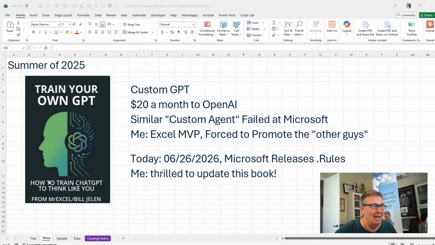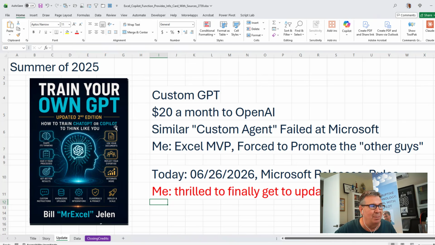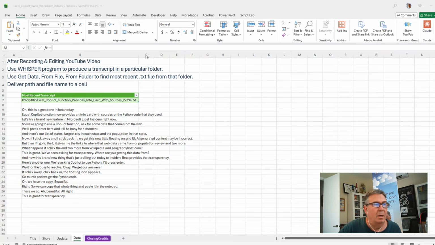This book came out last summer. Today, 06/26/2026, Microsoft releases .rules, and I am thrilled that I finally get to update this book, not just for ChatGPT, but also Copilot. Okay, so I have some data in this workbook, and I want to run a set of rules against that data.